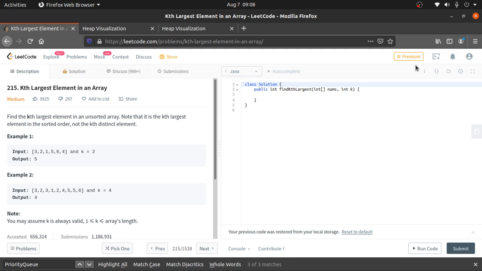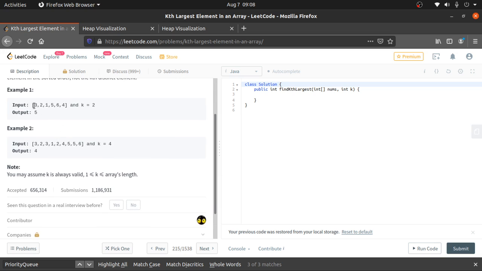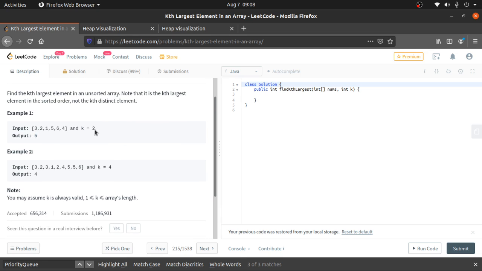Let's start with reading the question. Find the Kth largest element in an unsorted array. Note that it is the Kth largest element in the sorted order, not the Kth distinct element. Example 1: 3, 2, 1, 5, 6, 4, k is 2, output is 5. So the second largest element here is 5, and we return 5.